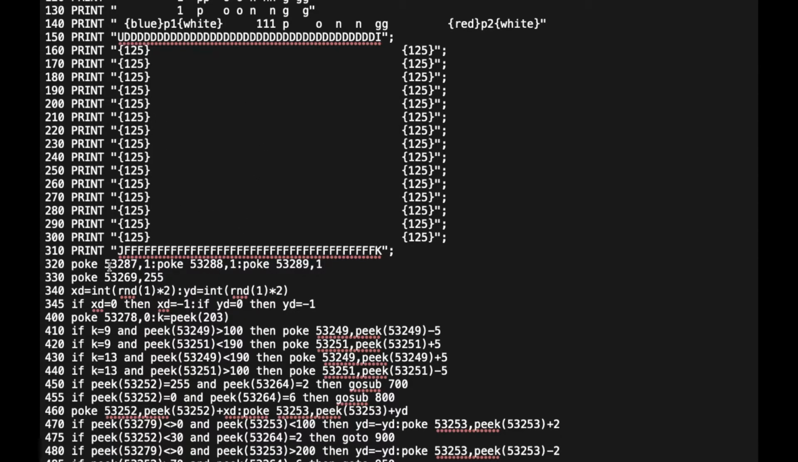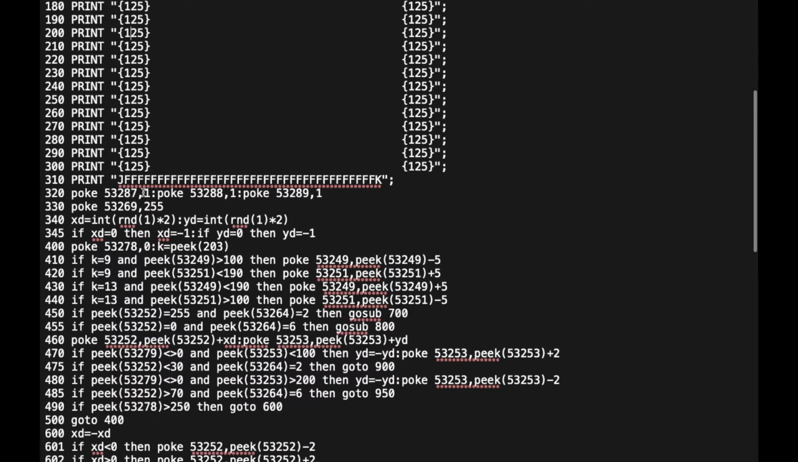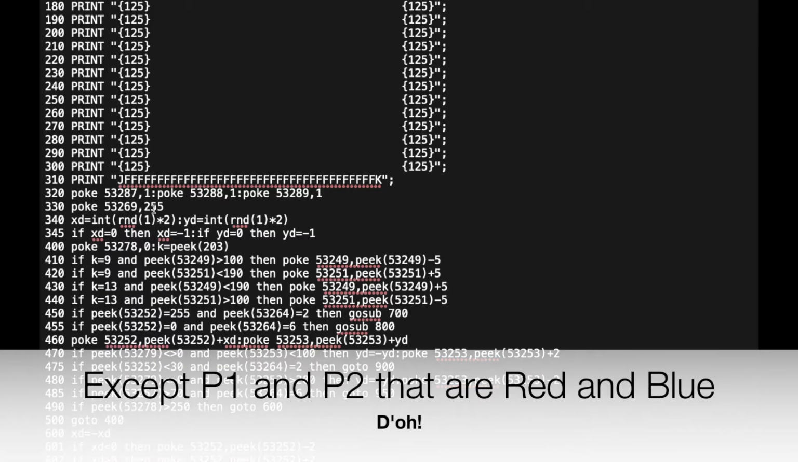So anyway, we've displayed our screen. Down here, some more poke commands, and these are just setting sprites 0, 1, and 2 to white, because everything is black and white in this game. And this poke here turns all sprites on. We're only using 3.